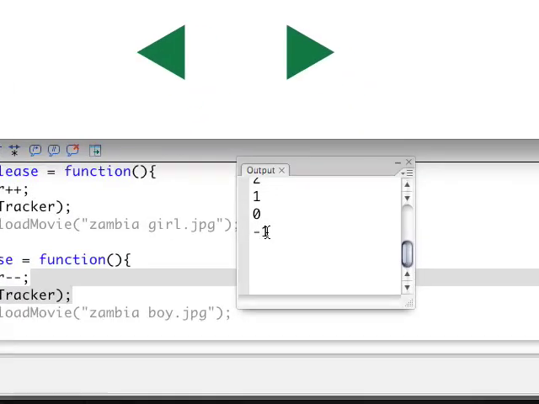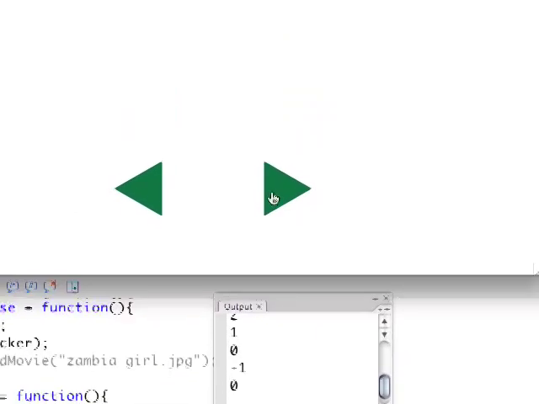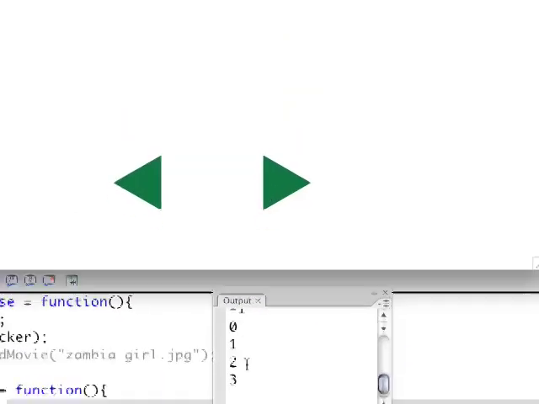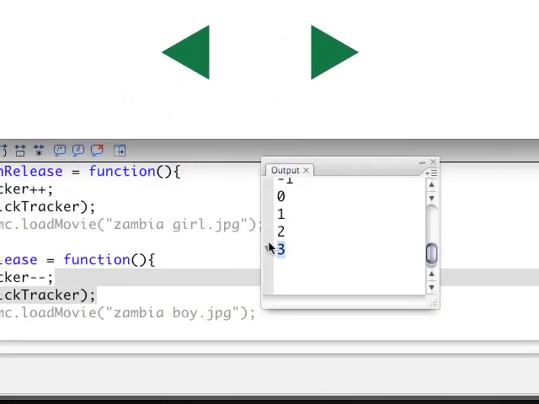-1. I don't have a -1 picture. My pictures start at 0 and go 0, 1, 2. There is no -1. So here's the other problem at the other end. I don't have a 3. My pictures start at 0 and go to 2. Okay, so we'll solve that problem in the next tutorial.